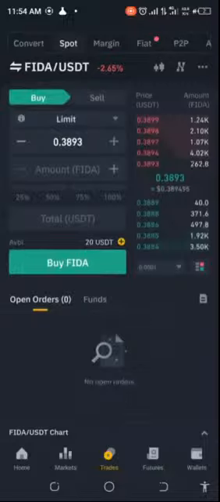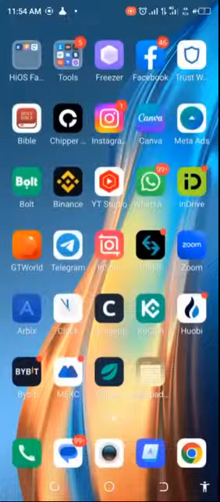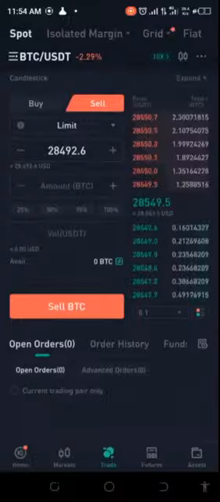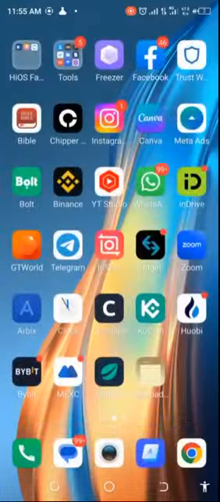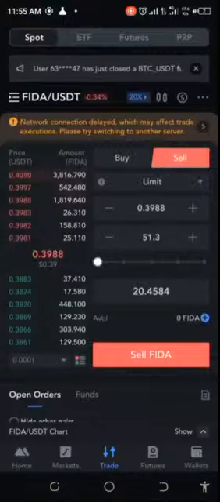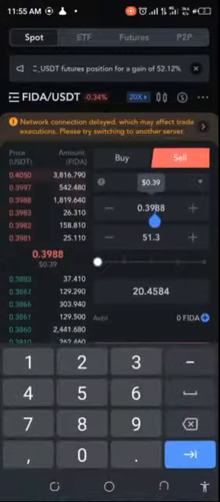So what do we have here? 0.3893. Okay, so let me check that out quickly so that we're sure about the price. Oh sorry, let me go to MEXC. So we have 0.3988. Okay, looks good. Let's go ahead and try this out.